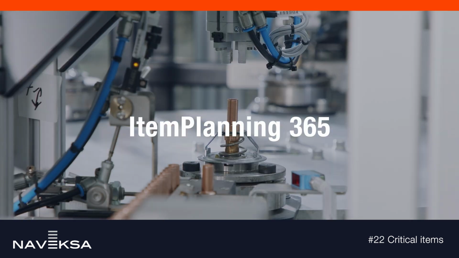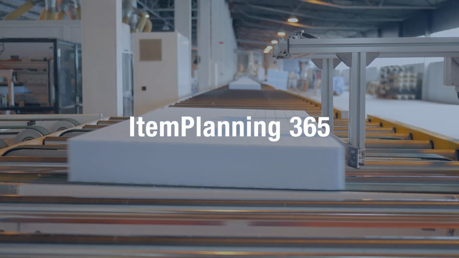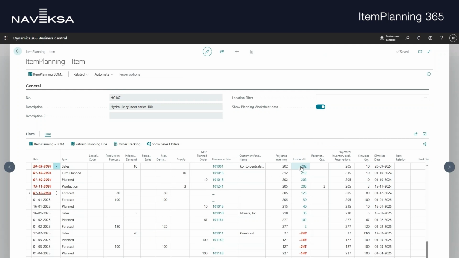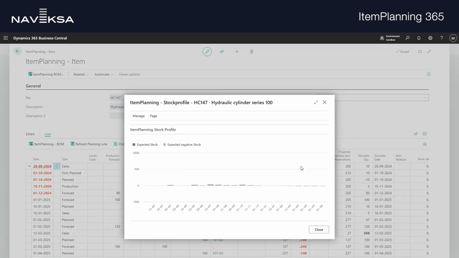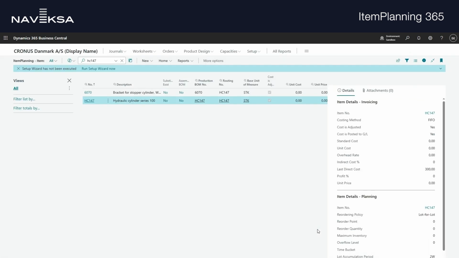It shows the availability of items and lets you review, identify, and summarize any item with issues. Here we can view inventory development over time and click to see planned activities, which are presented visually. We expect to have negative stock levels in mid-February. This requires action, so we move to another feature within item planning named Critical Item.